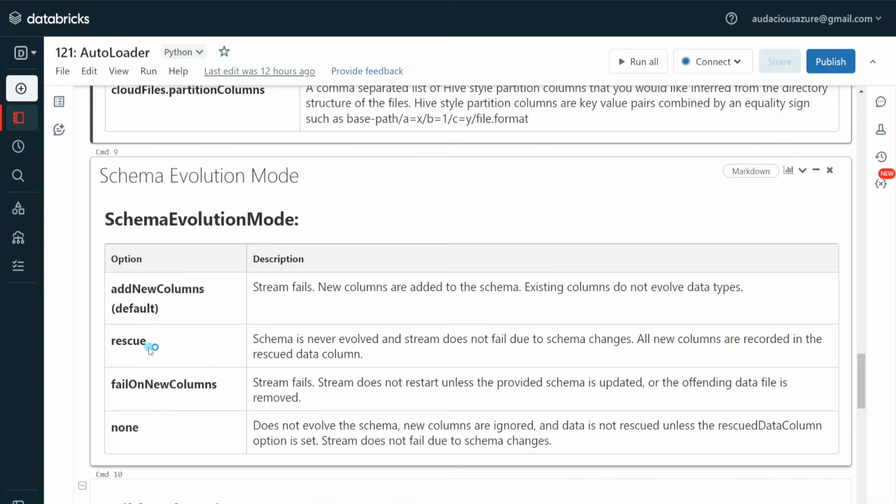Coming to rescue mode, it is not going to add the new column to the target. Instead, it is going to create one column called _rescued_data. Within that, it documents what new columns we have received. At the same time, it is not going to fail the streaming process. That is rescue.